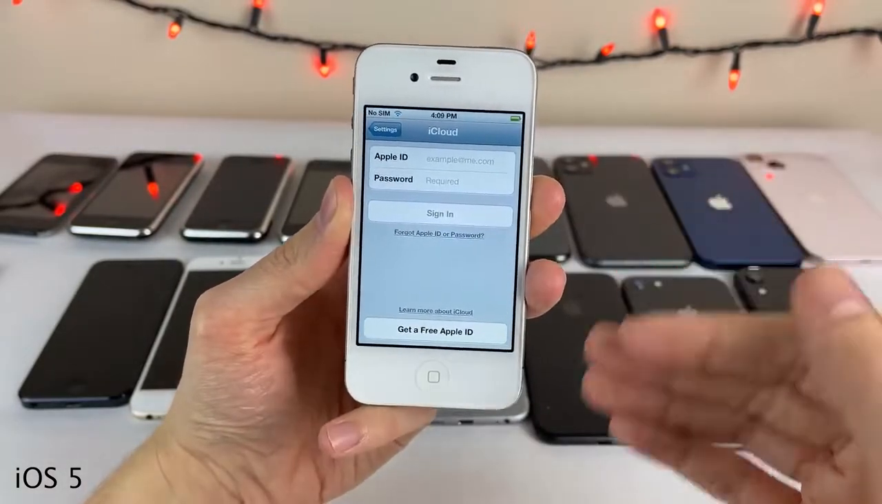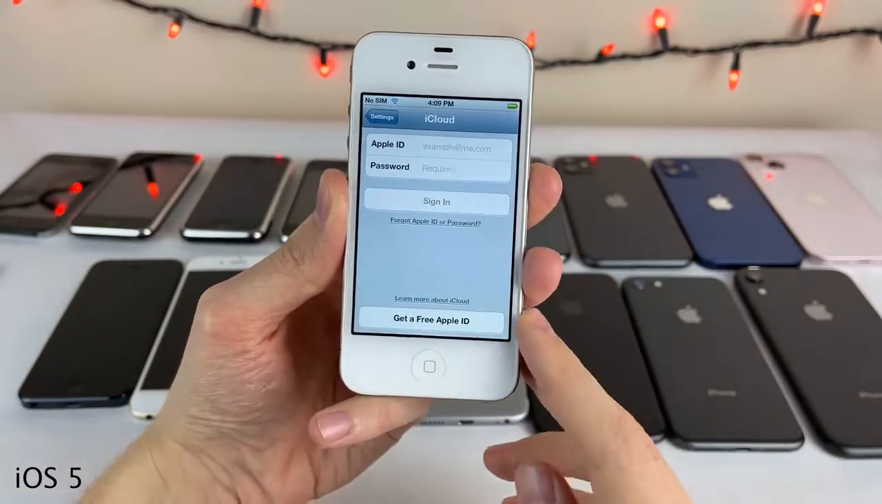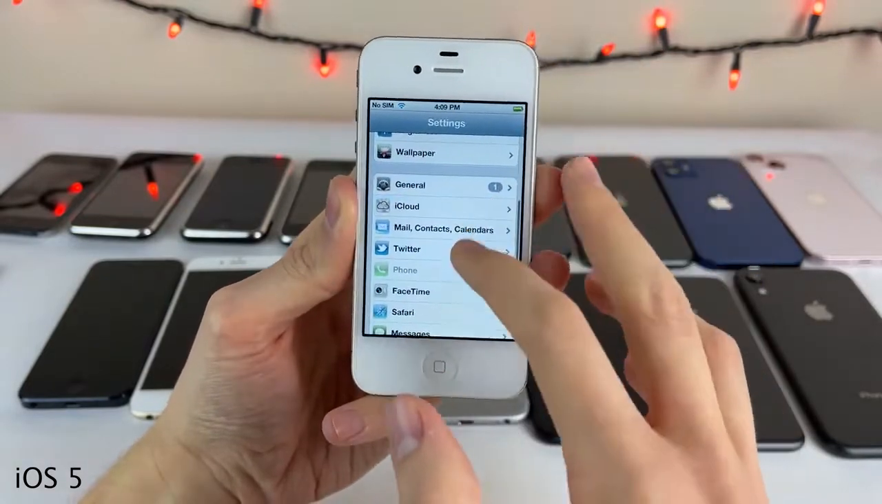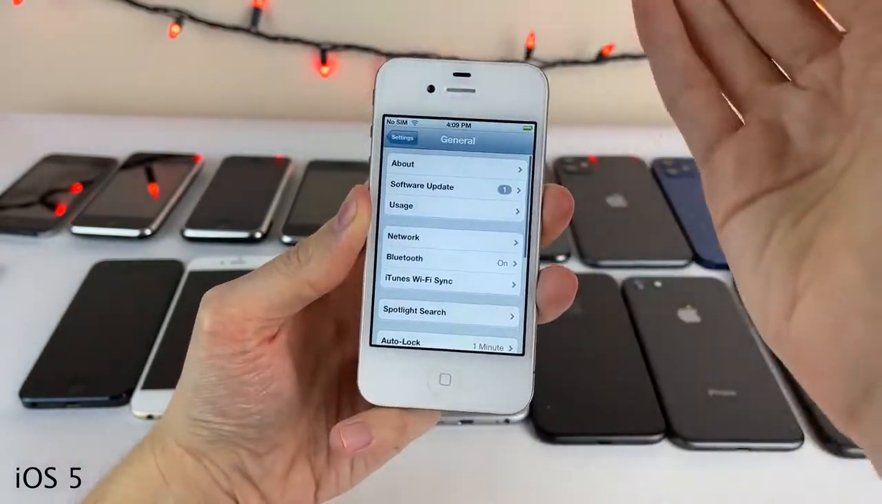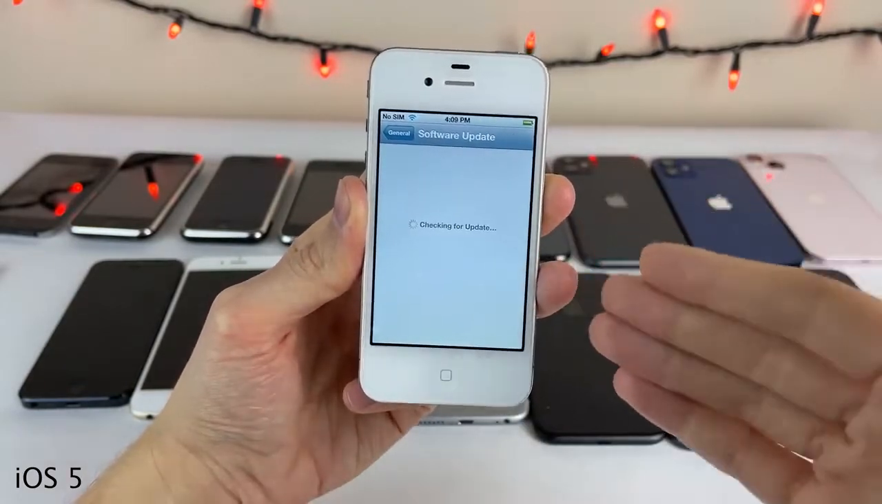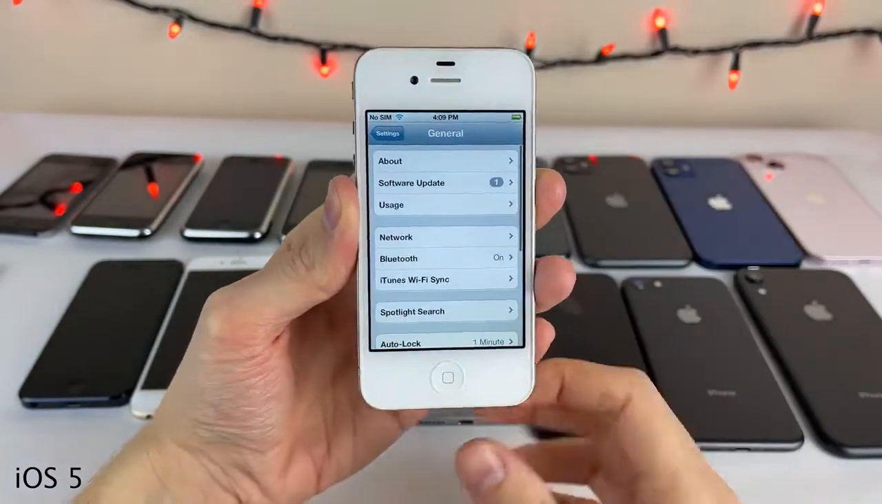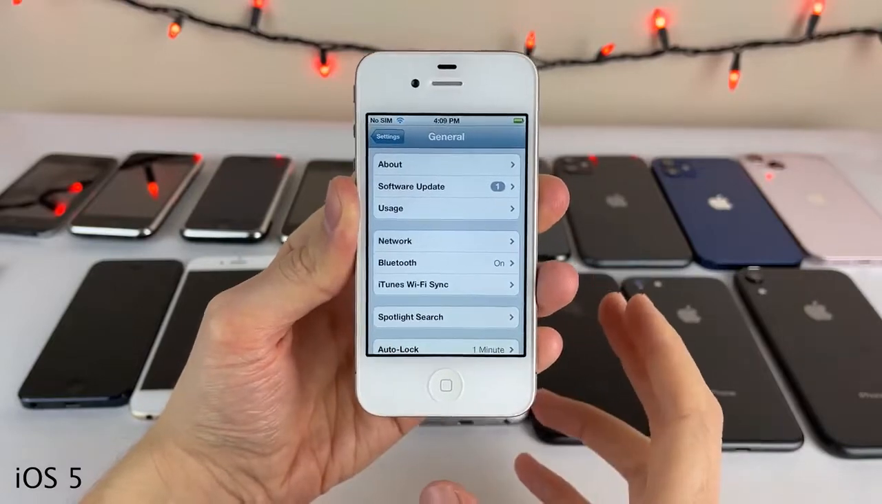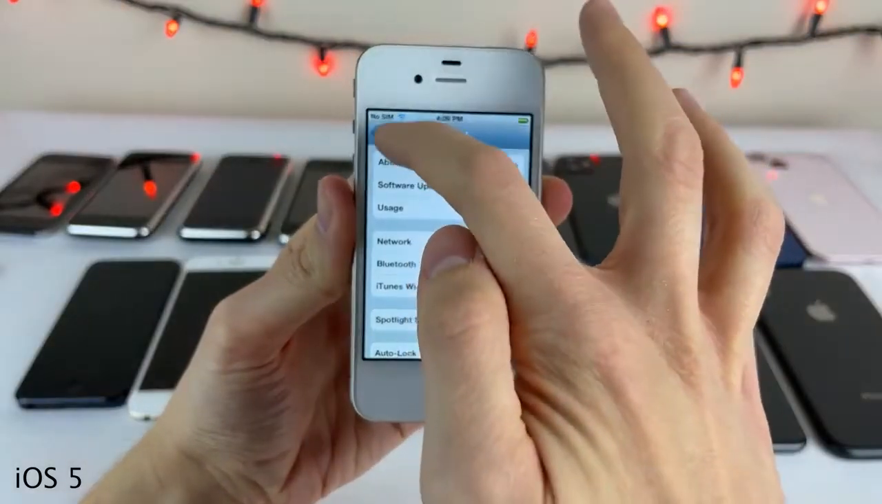You're able to back up everything, sync everything right on the device. And same thing goes with software updates. Software updates used to be only accessible through iTunes when your iPhone was connected to your computer. But again, iOS 5 was the first time you're able to do that straight on the device. So again, some very important features and infrastructure added to the iPhone with iOS 5.